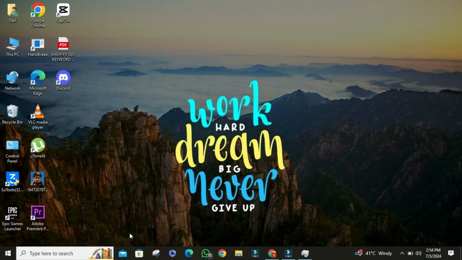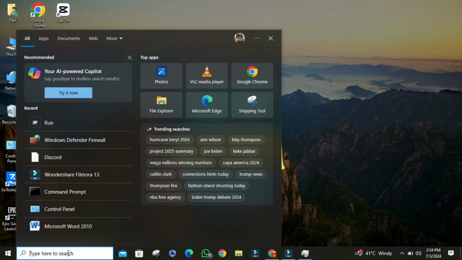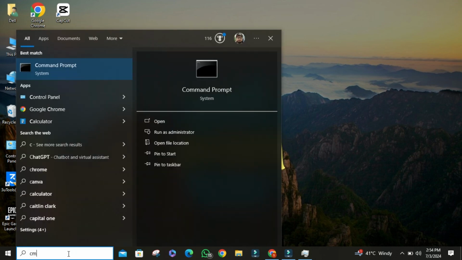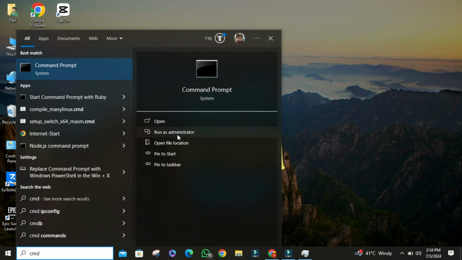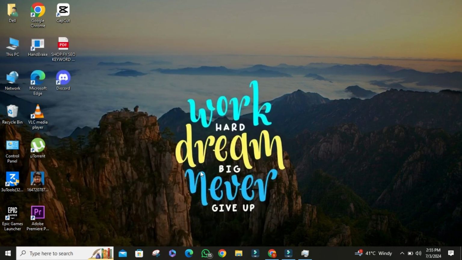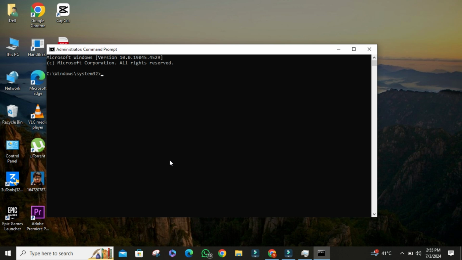If Discord still won't open, we need to check for any corrupt or missing system files. Go to the Start menu. Search for CMD. Right-click on Command Prompt. And select Run as Administrator. In the CMD window, type sfc /scannow and hit Enter. This will take a few minutes to complete and will automatically repair any corrupt or missing files.